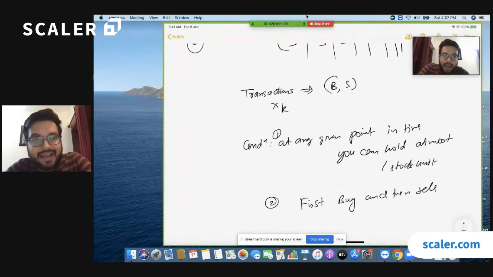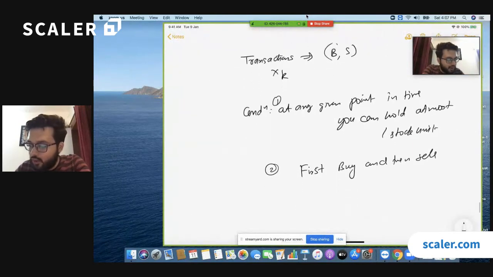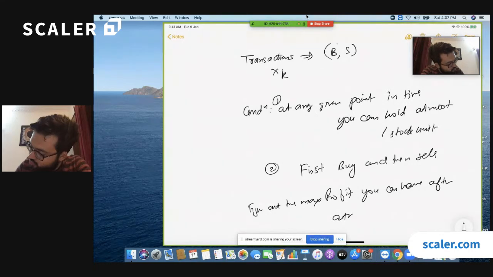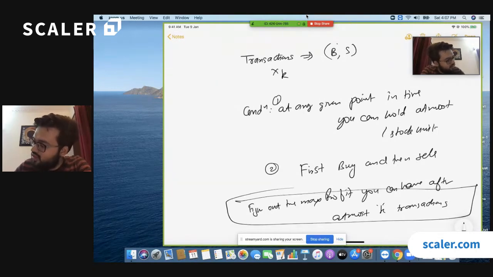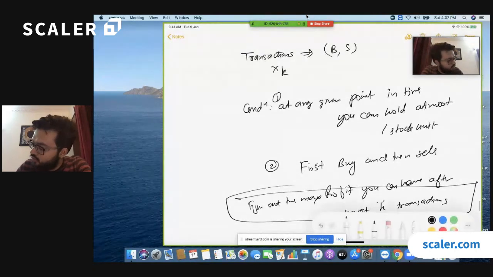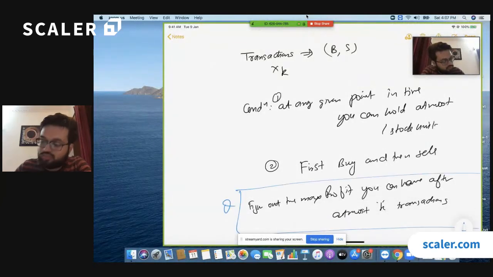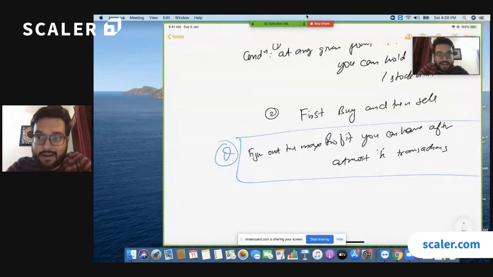We want to figure out the maximum profit that you can make after at most k transactions. This is what the question wants you to figure out. Cool. This is the question that we have.